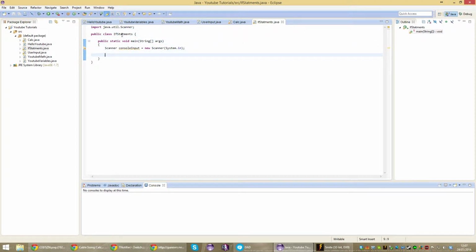Now, if statements can either be equal to, more than, less than, more than or equal to, or less than or equal to, or they can be none of those and be not equal to. So we'll have int number1, and we'll have int number2.